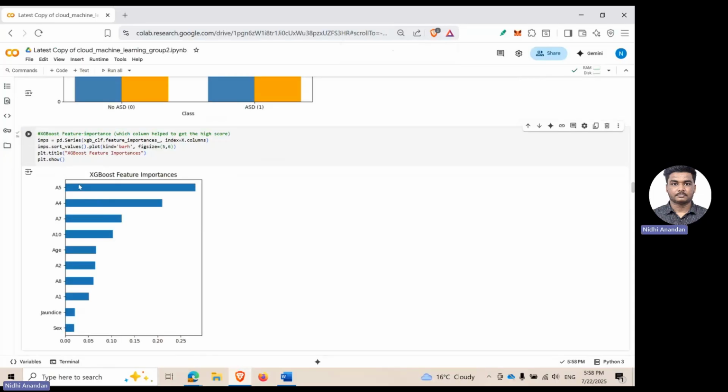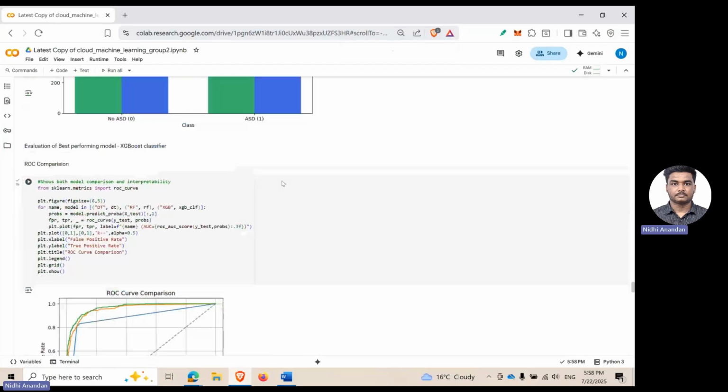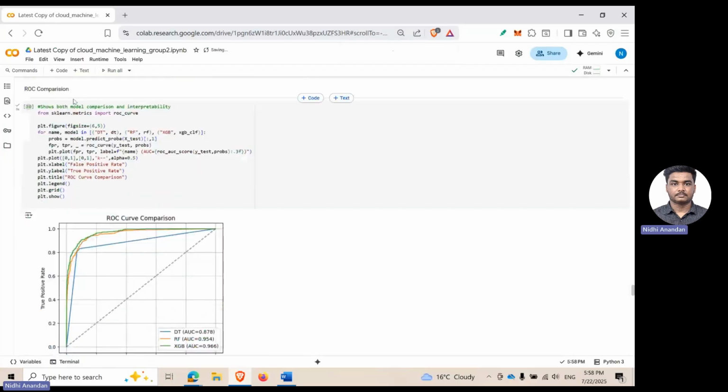So as we can see, the features A5, A4, and A7 were the three responsible for the correct prediction of classes. We also plotted the ROC curve to visually assess the model's performance. The ROC AUC score for XGBoost was highest among all the models at 0.9652, which indicates its superior ability to differentiate between autism and non-autism cases.